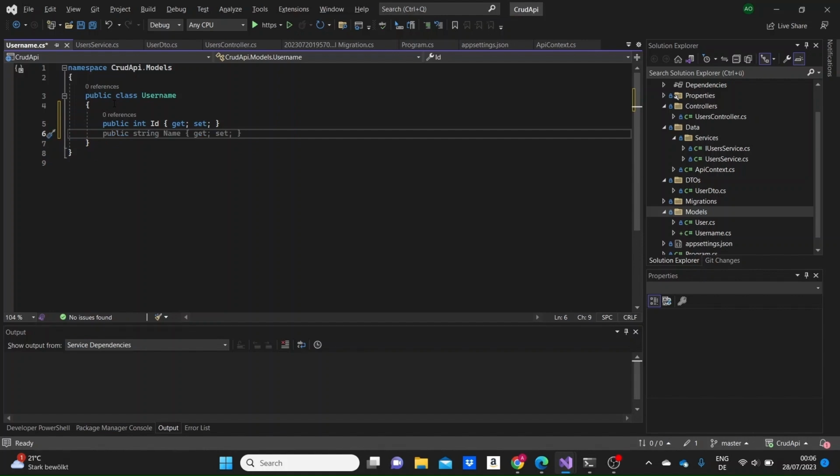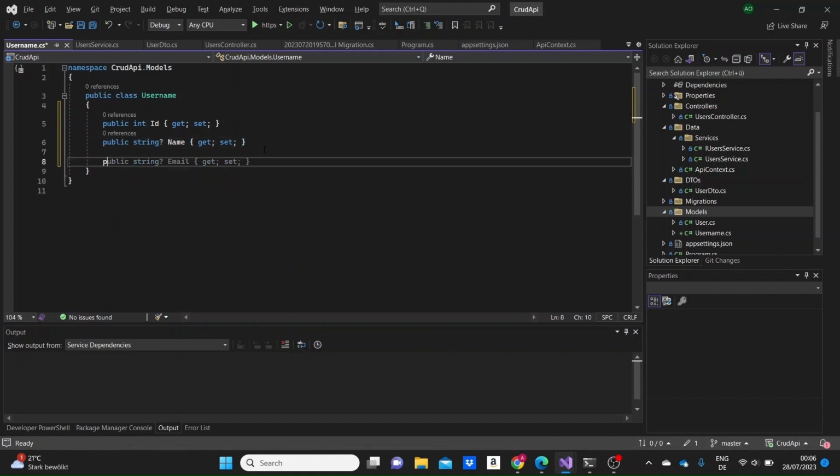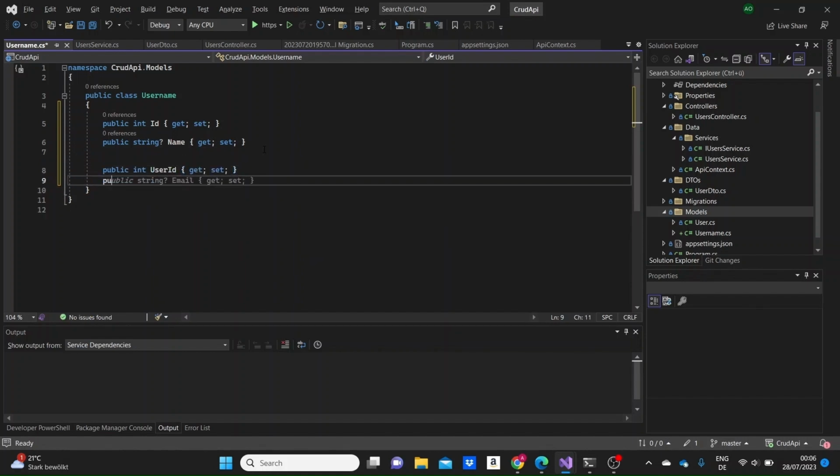And I'll have a name property for it. Just these two properties. I'm going to make the name property nullable, so it could be null. Otherwise, I'm going to need to connect this to the user model, so I'm going to need the user ID int property, and then a user property. I'm naming it user.